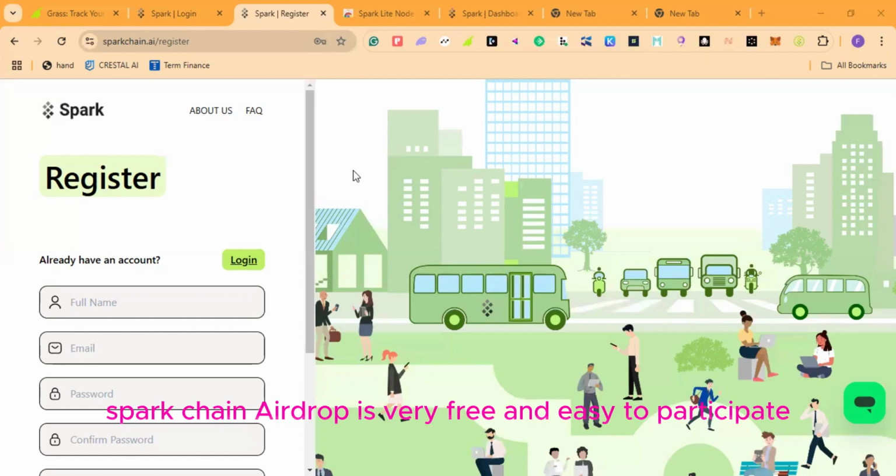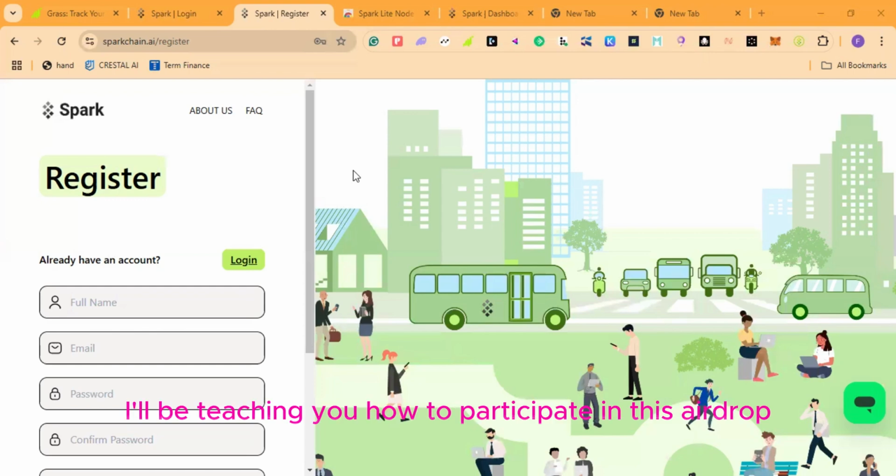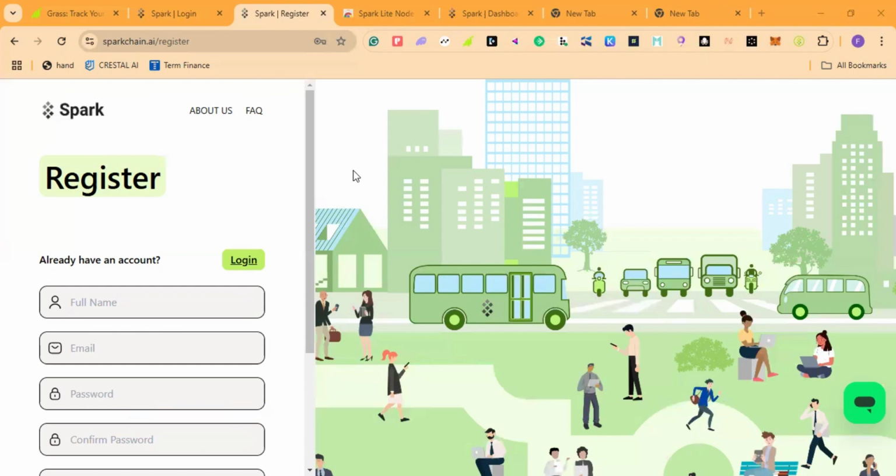Sparkchain Airdrop is very free and easy to participate. It does not require tapping, payment of gas fee, or buying of Telegram stars. The only thing you are required to do is that whenever you are online, make sure you go to the Sparkchain app and connect the extension, and it will start mining on its own. So I'll be teaching you how to participate in this airdrop using your PC and also using your smartphone.